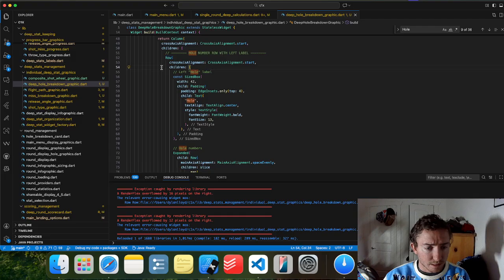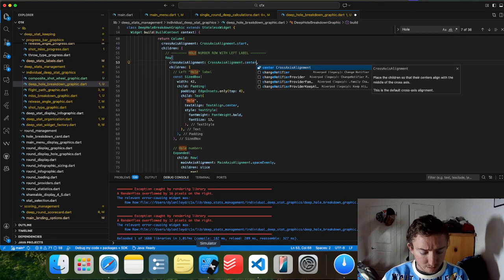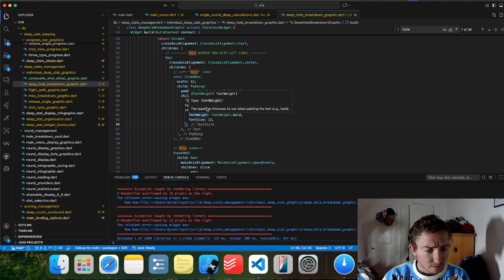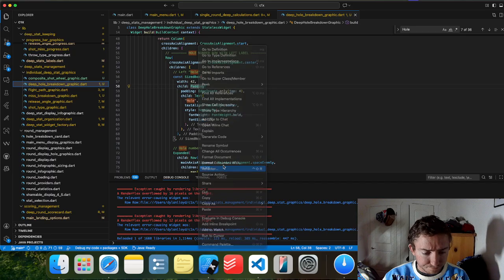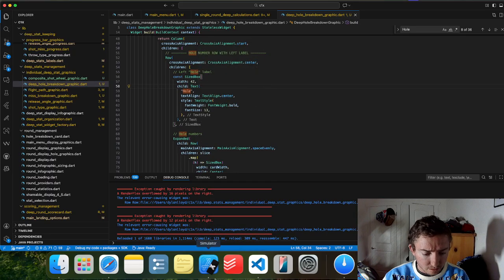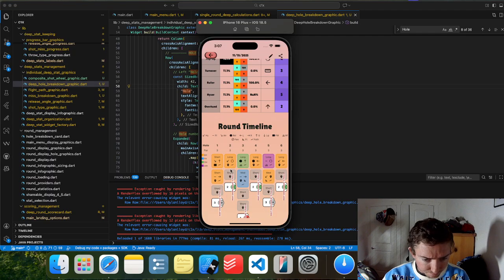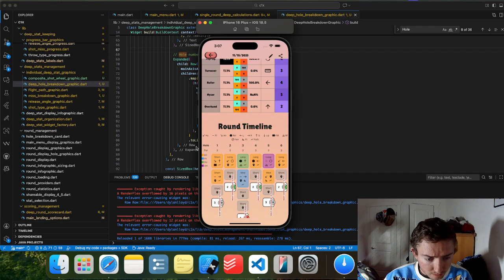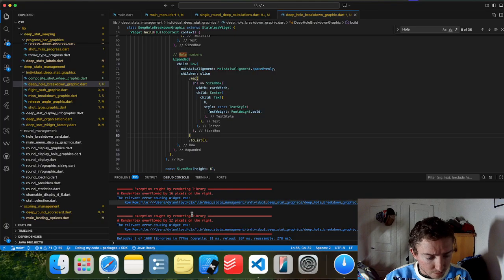Row, cross-axis alignment, centered. Yeah, why would we not center them? Oh, and it has padding at the top. Why did we do that? Let's remove that. Okay, that's looking a little better. All right, we've got hole and hole numbers.